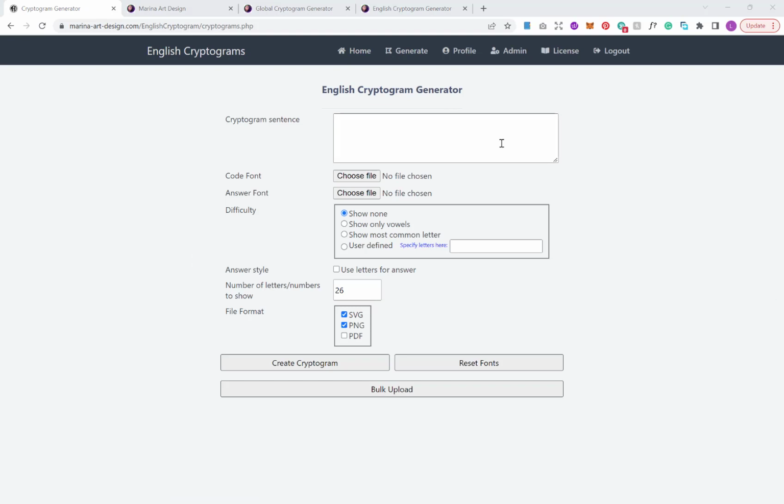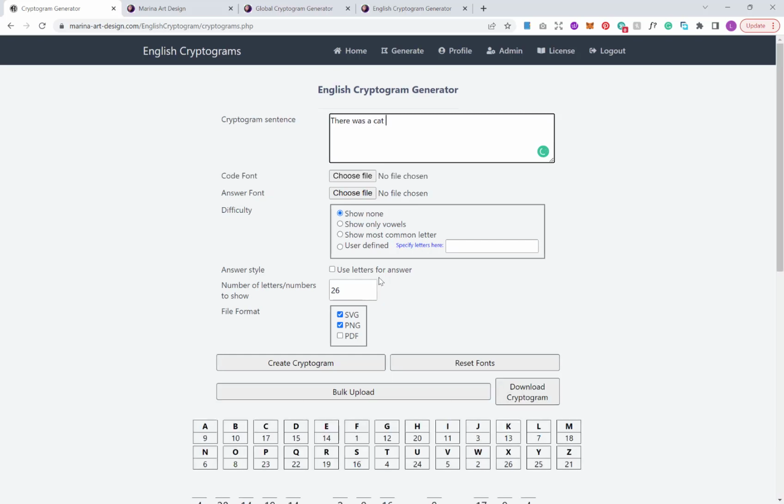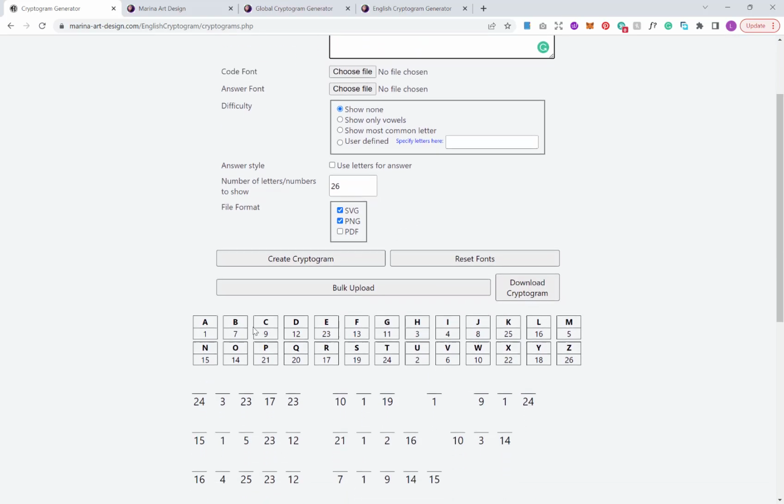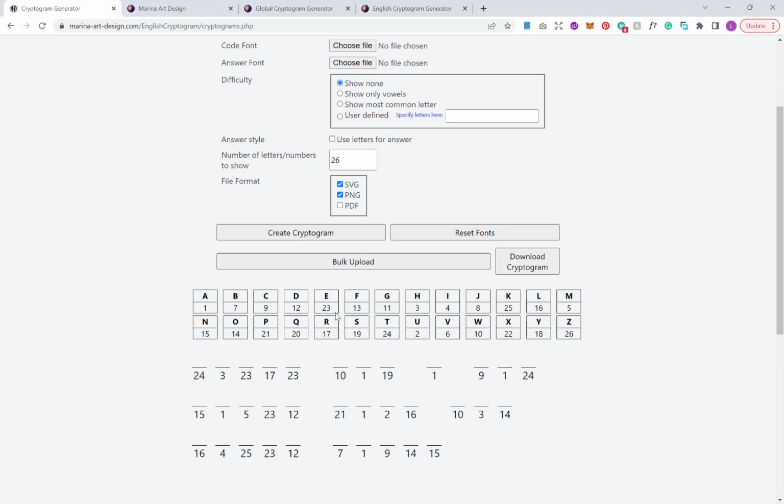So our first option is our cryptogram sentence. Now you can also do these in bulk, but to show you the features and how they look in the finished product, doing one at first is beneficial because it will show you the differences depending on what settings that you choose in the preview. So let's just put any sentence in. There was a cat named Paul who liked bacon. Just a rubbish sentence, but as you can see here, it's generated a cryptogram for us.